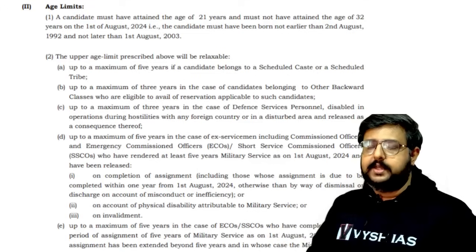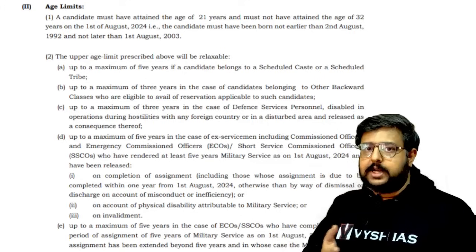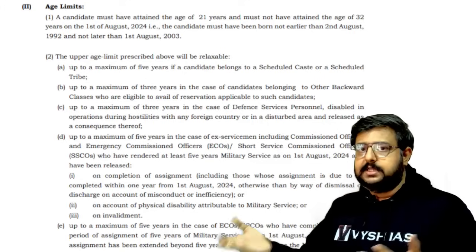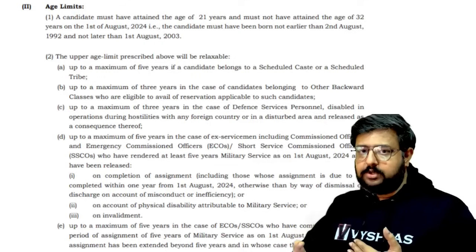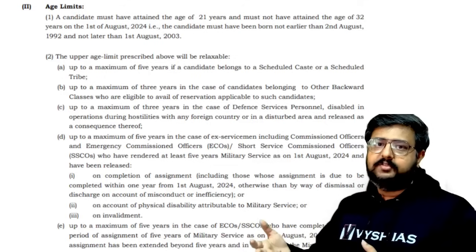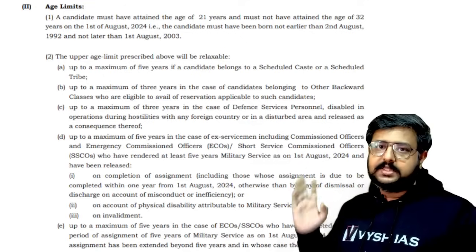So you know your birthday. Suppose it is December. Here it's written born not earlier than 2nd August. You are actually not born earlier than 2nd August. Your birthday is in December. Then it's clear, right? Then what is there to ask like, sir, I am partially 22, I am partially 31, I am going to be 31. Don't do this mathematics and game. Okay, read the notification, simple English they have written there.